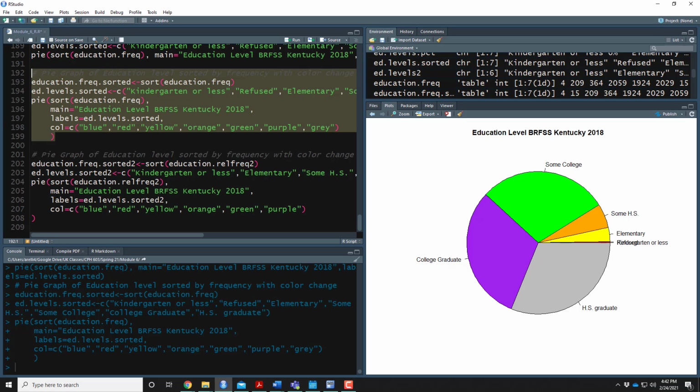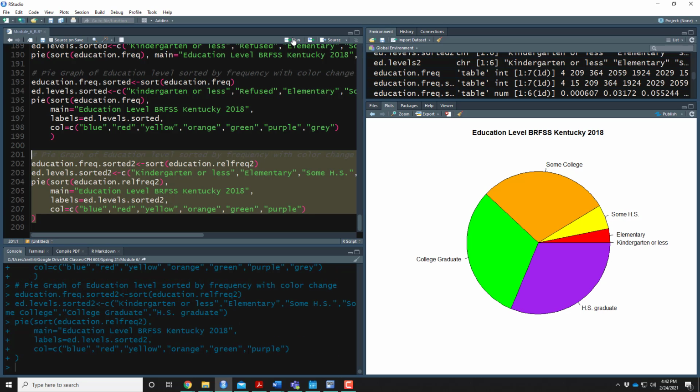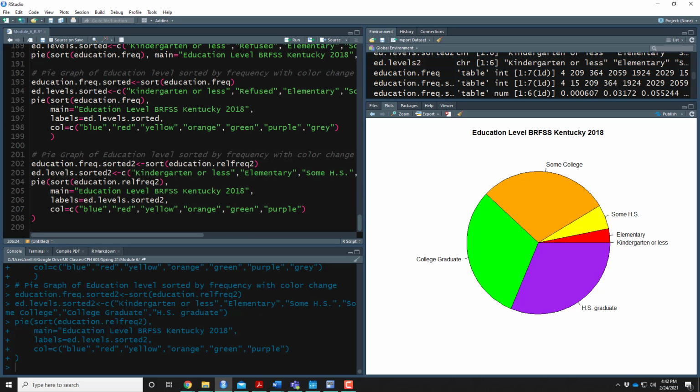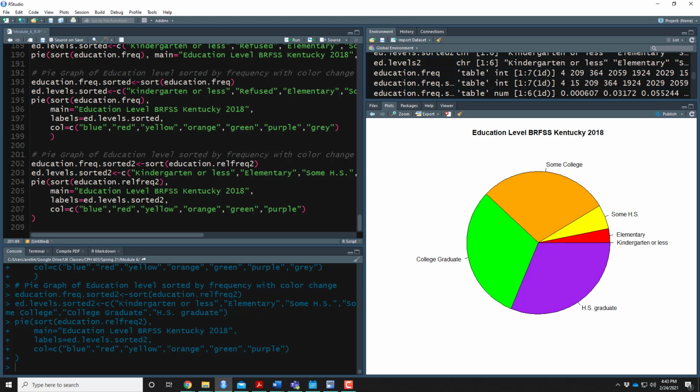And the last thing we have here is combining the last two pieces, which is sorted by frequency with the color change. And so notice by combining those two pieces together, this looks a lot nicer. Now, one of the other things I did that made this look nicer in this code is I also removed the refusal. Where you can see that in the code is, notice instead of calling the education frequency, I've got education frequency sorted, where I sort education relative frequency.